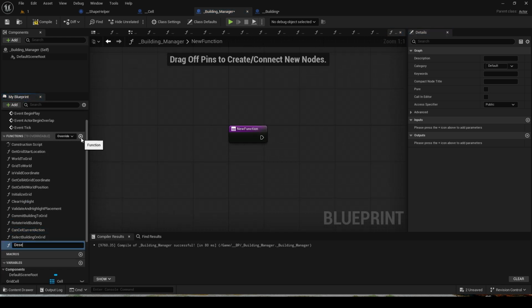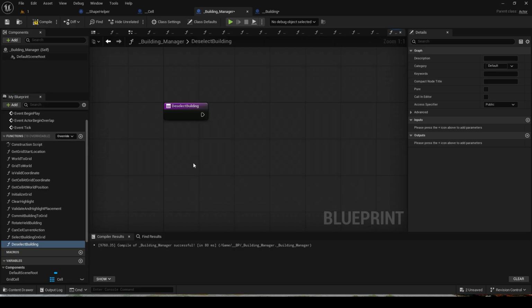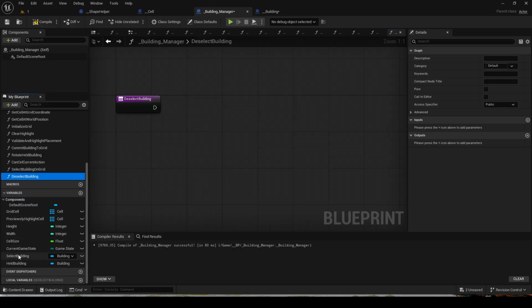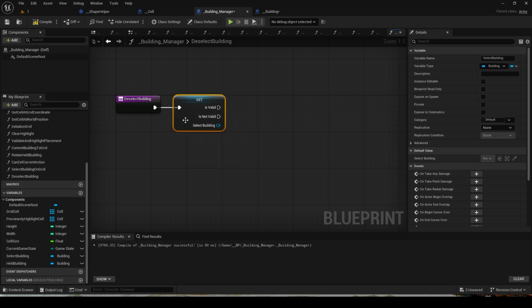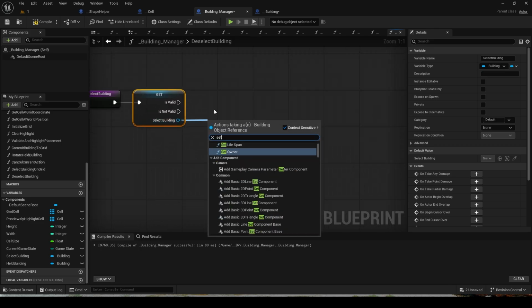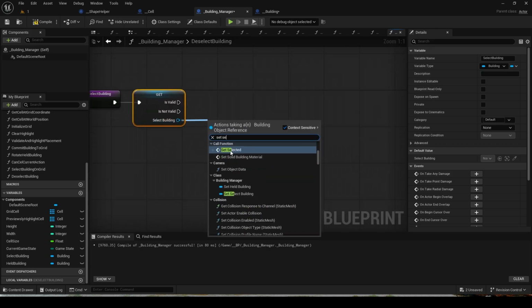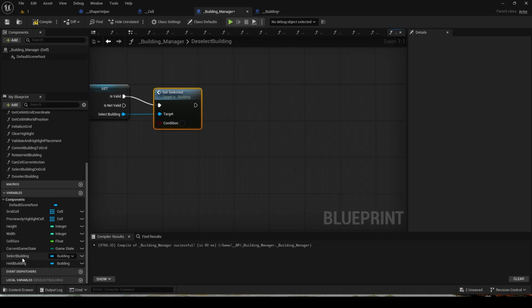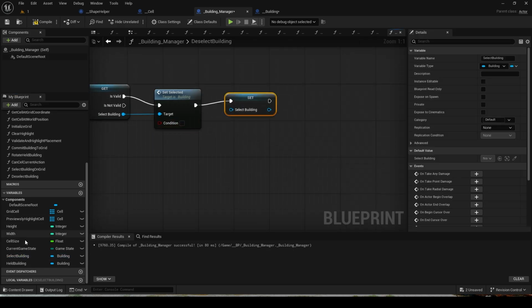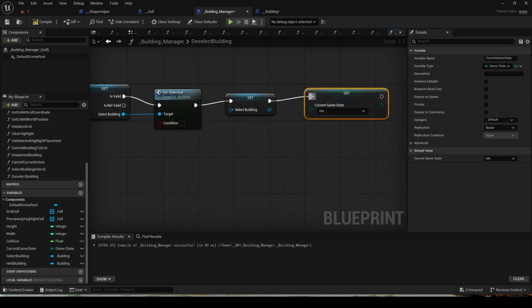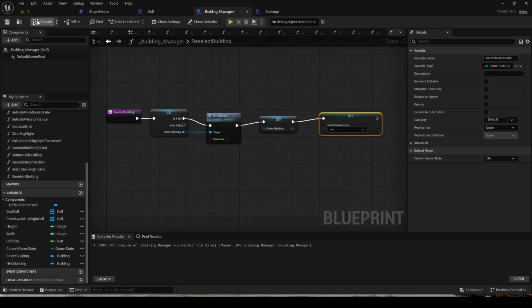Create a function named deselect building. Use the select building variable to check if it is valid. If it is valid, we call the function set selected and set it to false, and set the select building variable to empty. Then set the current game state to idle.